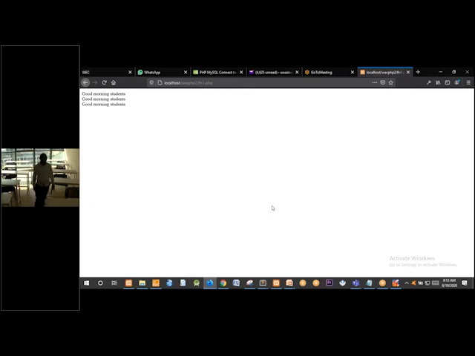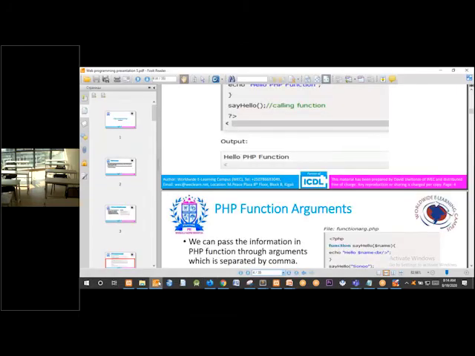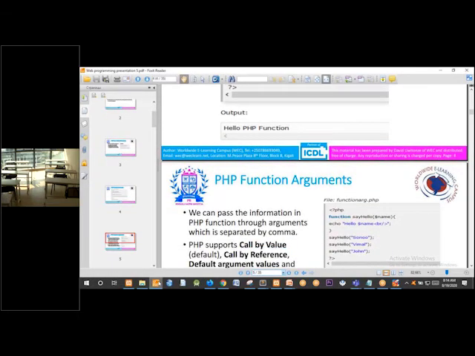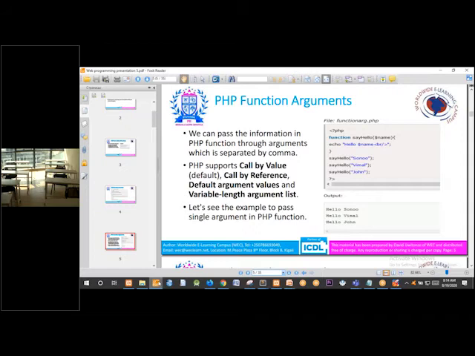Okay, we have our output. You can see the output: good morning students, 3 times. It means however many times you need your function to execute, you have to call that function that number of times.